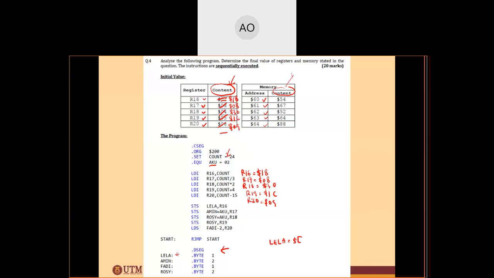The address is 60. Why 60? Because you don't have any origin. You did not initialize with any origin, so by default it is 60. Why? Because your RAM starts at address 60 inside the ATmega32. So this one is 60.